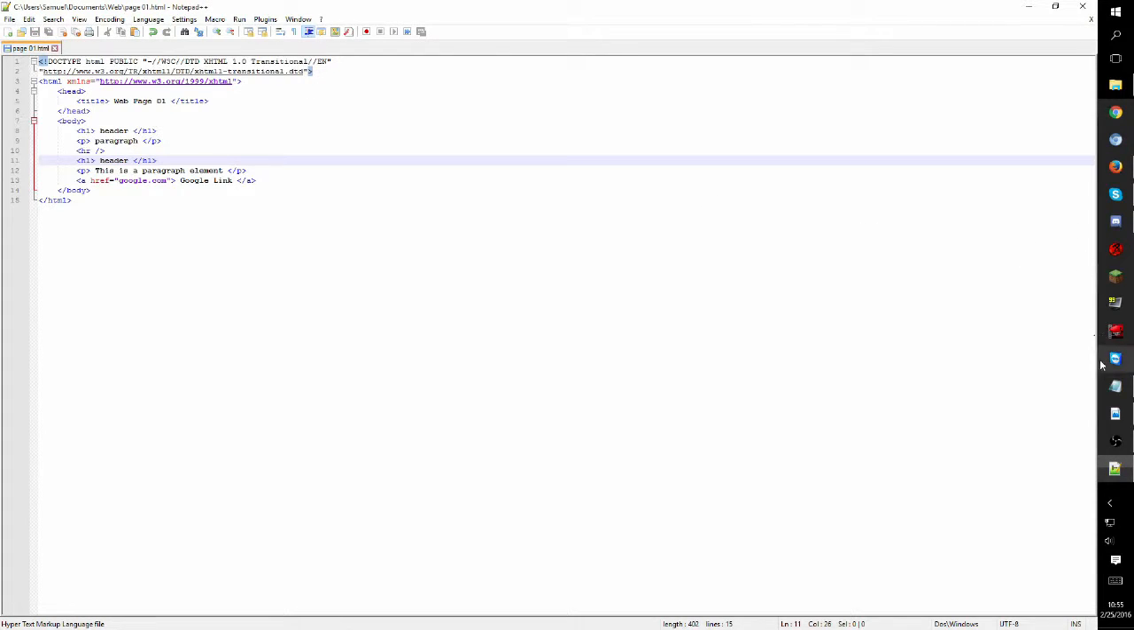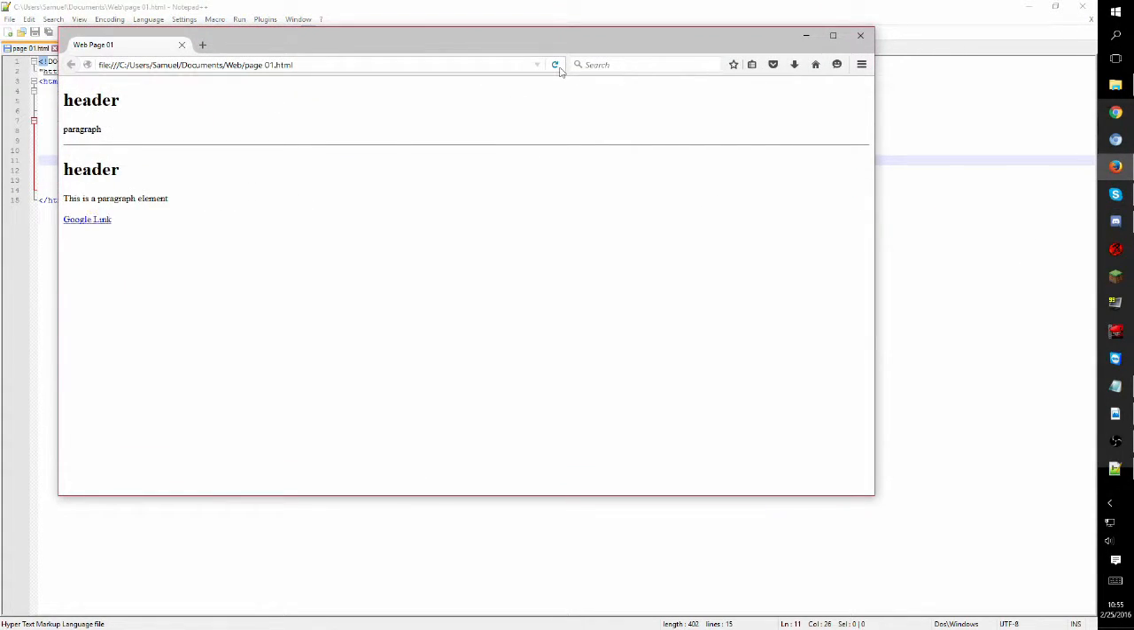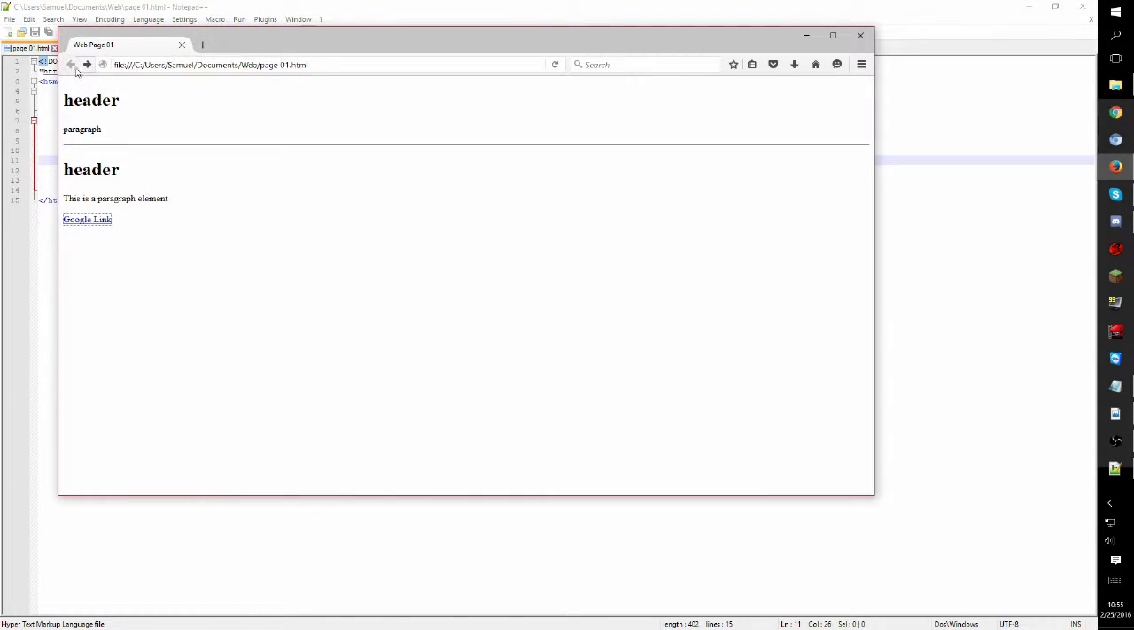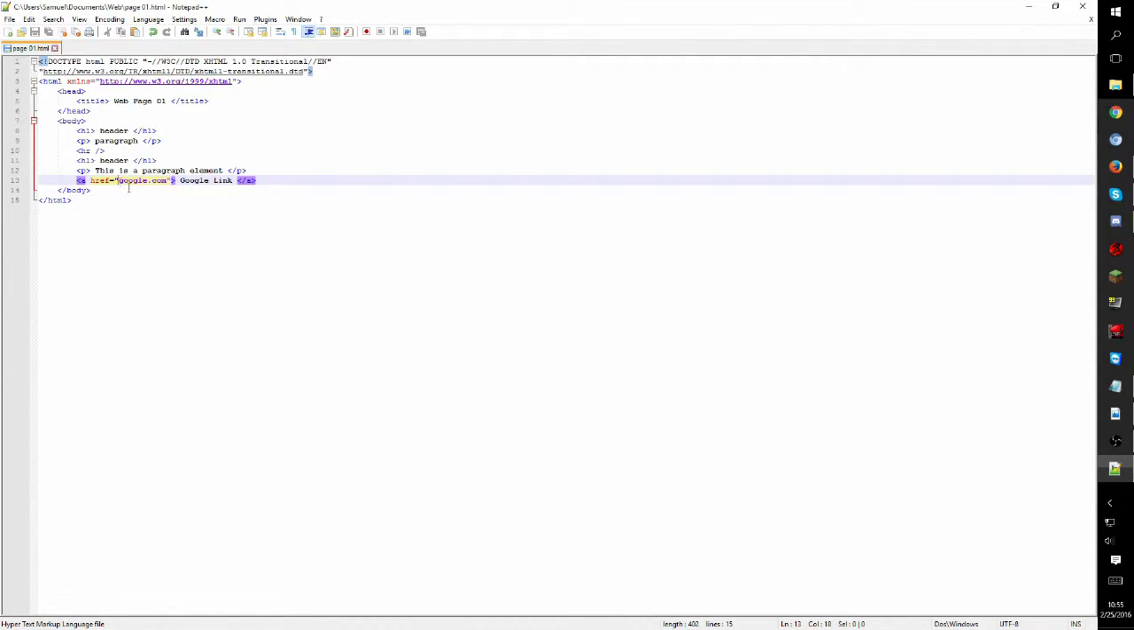So let's save that, and then we'll go back over here, refresh the page, and well, alright, it's trying to go through that. That's another thing you need to keep in mind. This is going to look for it in your actual folder. It'll look for a google.com document in your personal files where you have this document hosted, which is why you should do http://www. and then you have the address. So this is a clickable link even in here now. So we'll save this and do this properly.